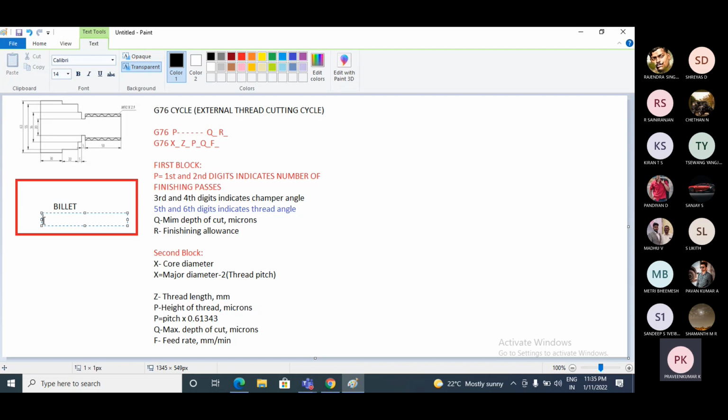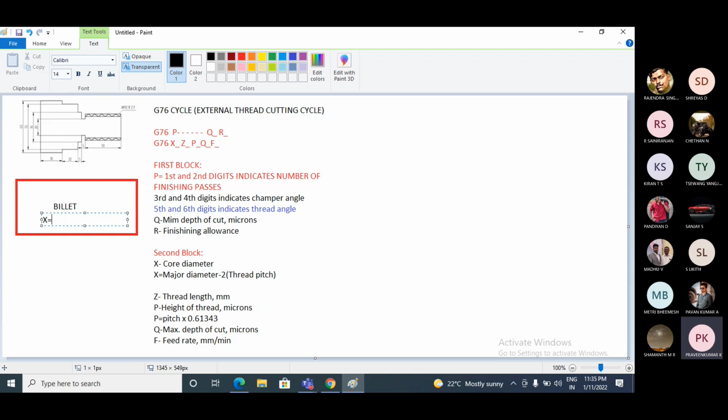So assume what will be the x and what will be the z. In this case, x is with respect to diameter. The maximum diameter of the part is given as 63 in this problem, so I will take 65. 65 will be the maximum diameter of the workpiece.